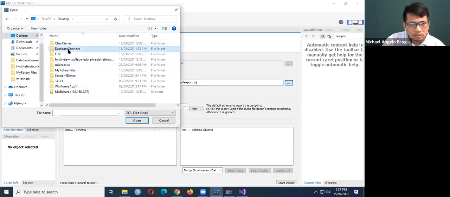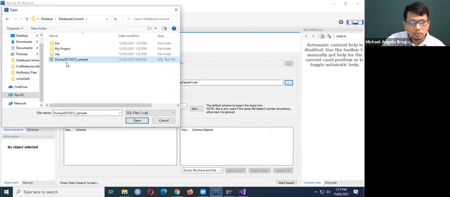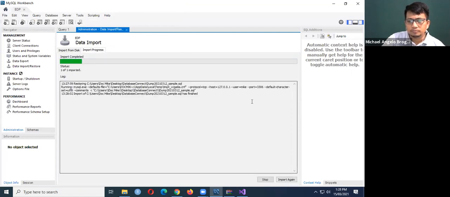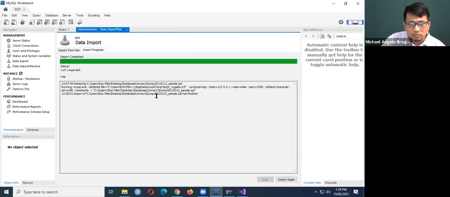It's here, database connect. So this one, dump, and click start import. Okay, so the connection was successful.